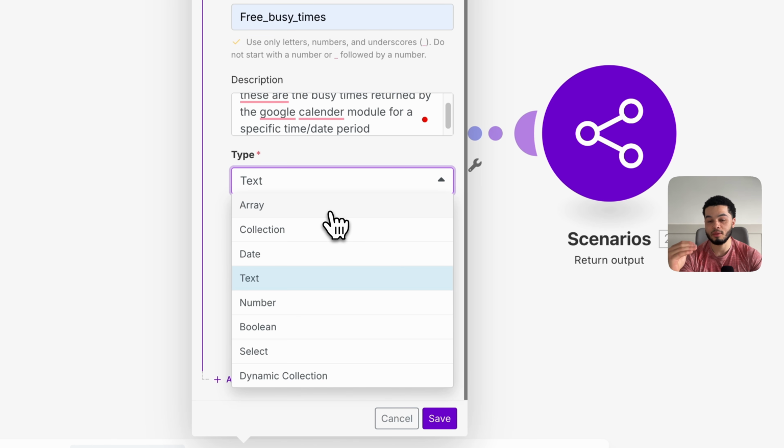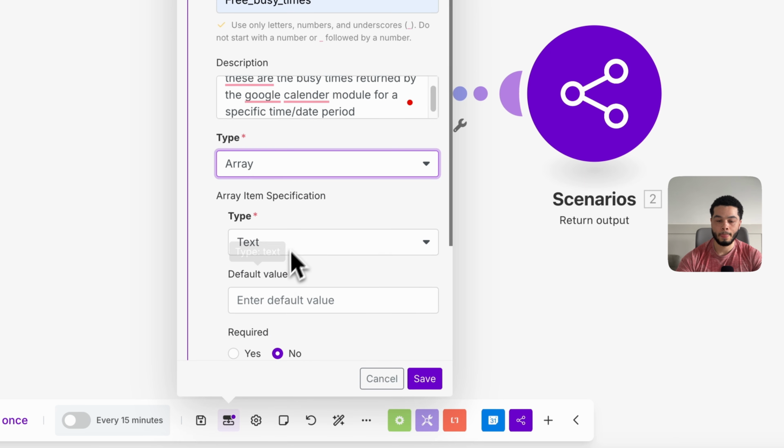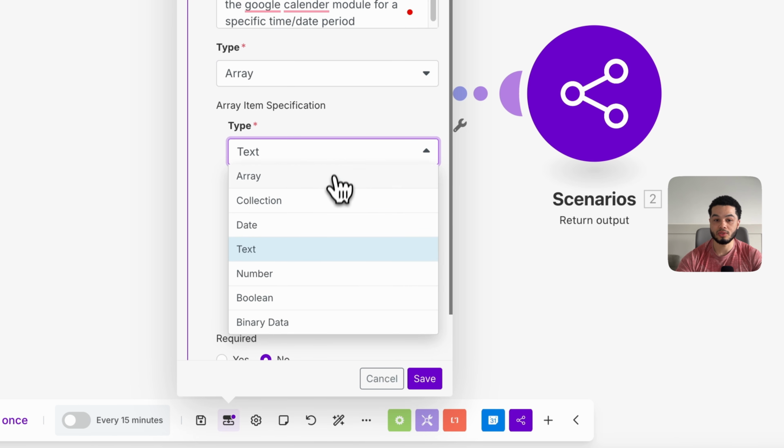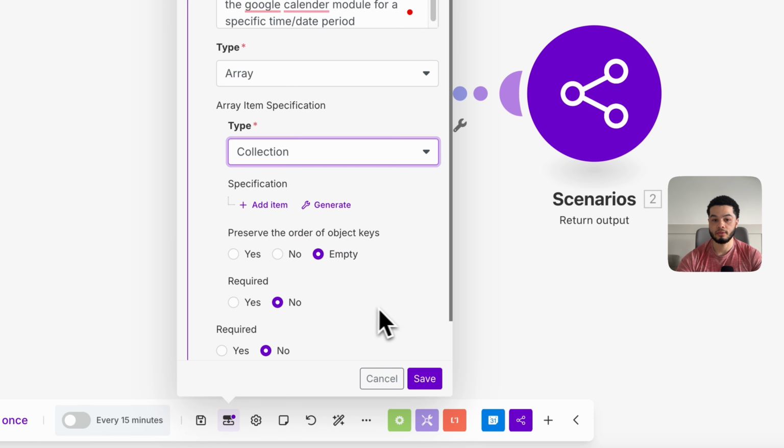So an array basically means a list. Think of it like maybe a shopping list. You have oranges, bananas, apples, and blueberries. An array means this is the list that we're going to use. So we're going to select array, and after array, we're going to select collection. Then after we have that, we can press save.